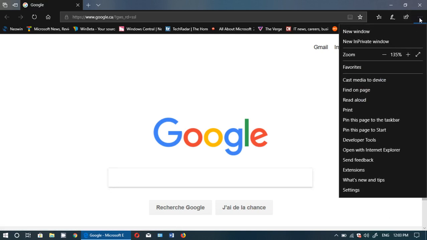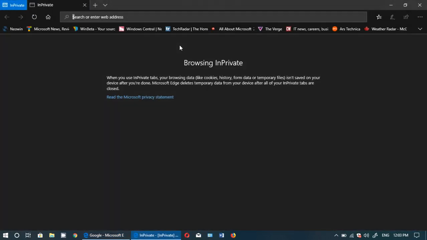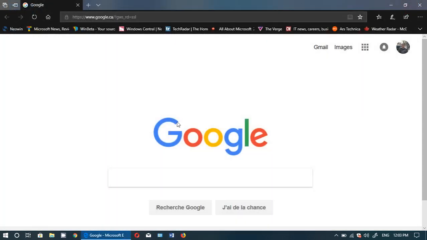So for example, here in Microsoft Edge, when you click on the menu on the upper right corner, you have new in private window. What's that? The in private window is there to make the browsing that you do private, meaning once you close the browser, there's no traces within your computer of where you went and what you looked at on the web. So it's a nice functionality.